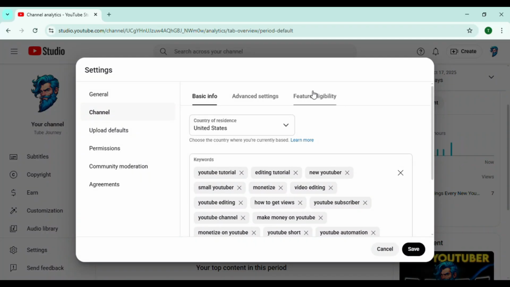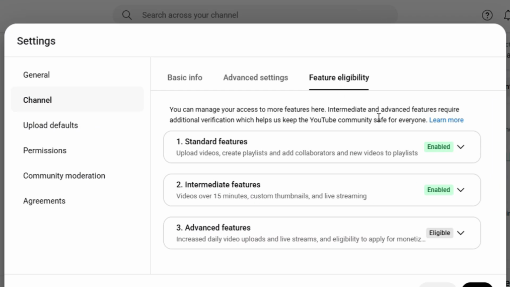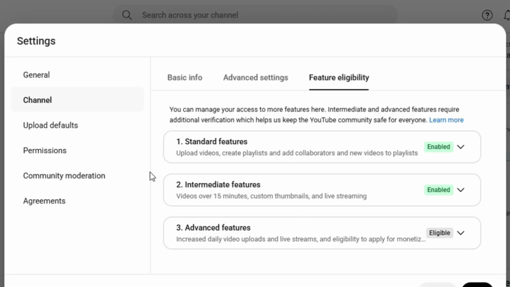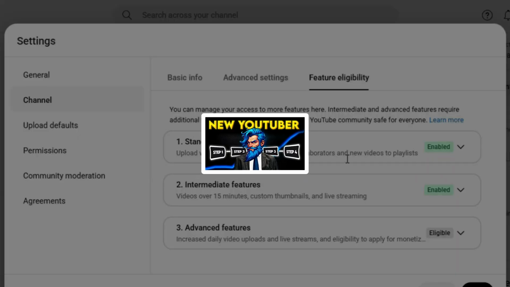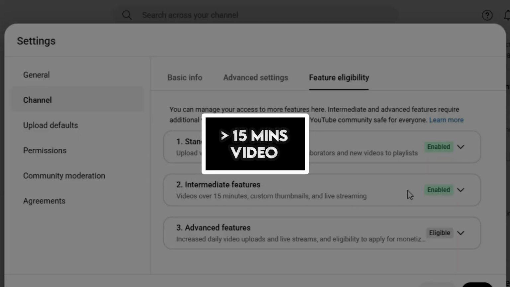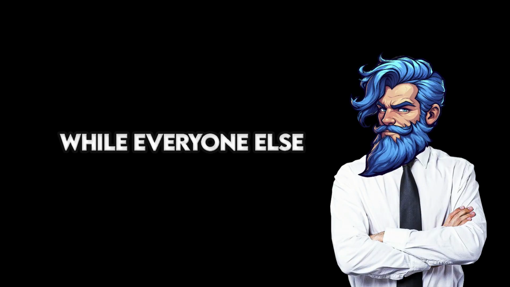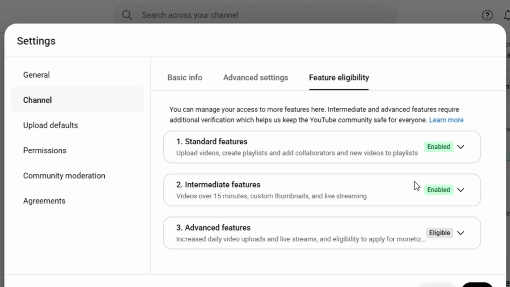Next, open feature eligibility. Here's where you can verify your channel with your phone number or ID. That will unlock 2 major features: uploading custom thumbnails, and uploading videos longer than 15 minutes. Without these, you're basically playing YouTube on easy mode while everyone else is on pro. So take 60 seconds, verify your account, and unlock those perks.